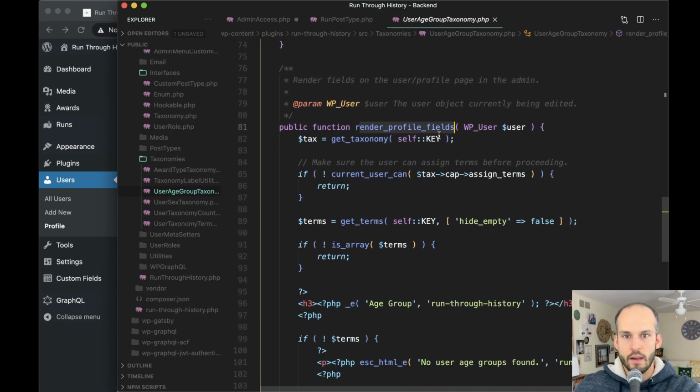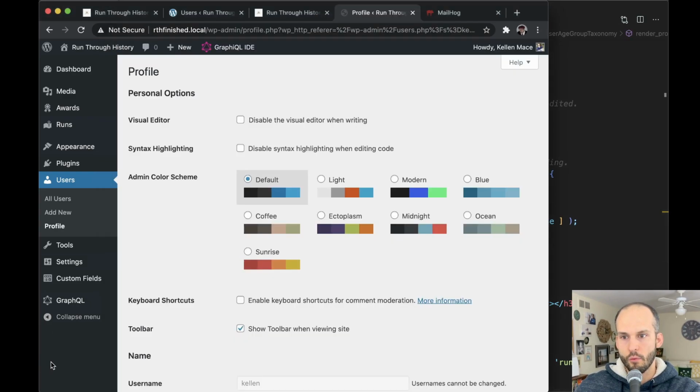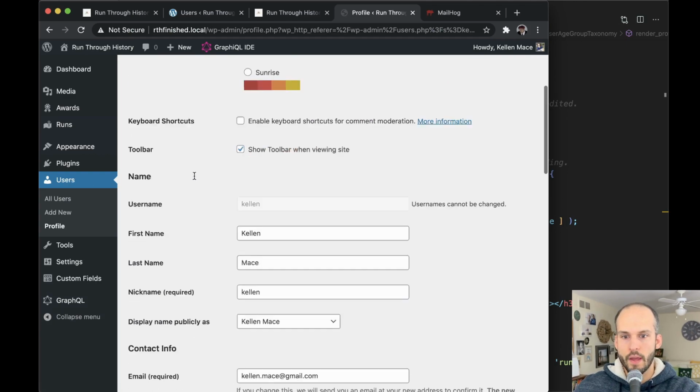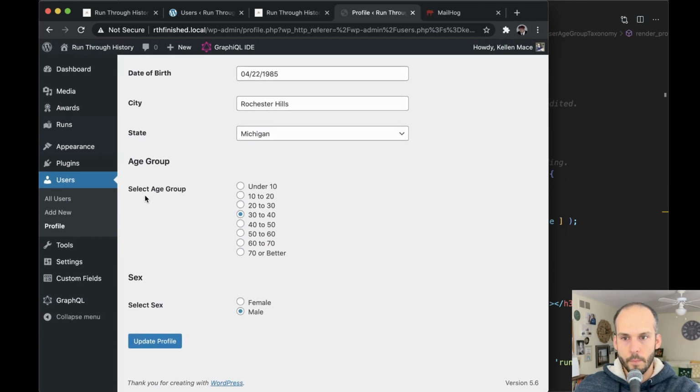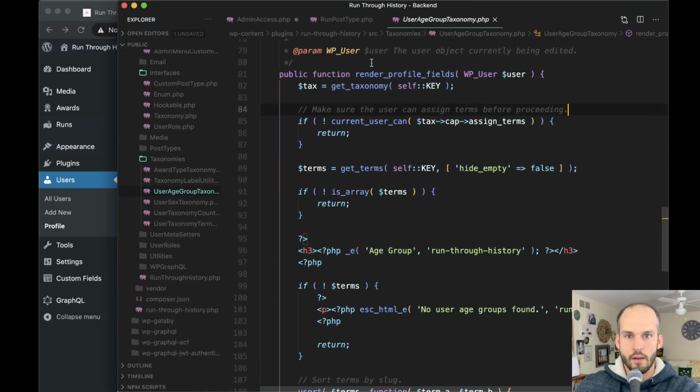And then after that is render profile fields right here. So this, again, is something that WordPress doesn't do for you for user taxonomies. So you have to kind of roll your own. So that would be here in the WordPress admin. If I go to my own profile page and then I scroll down, we have the age group and then the sex taxonomies right here with radio buttons displayed. So that's what this does.